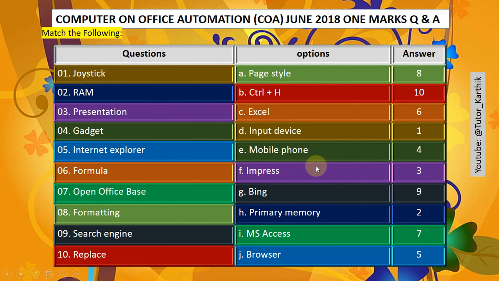Joystick is the input device. RAM. RAM is the primary memory. Presentation, Impress. In OpenOffice it is Impress, in Microsoft Office it is PowerPoint.